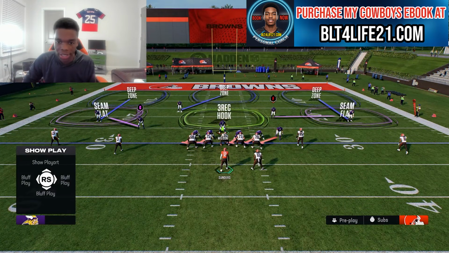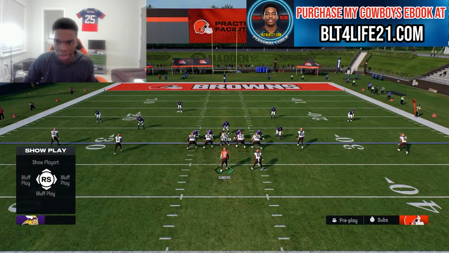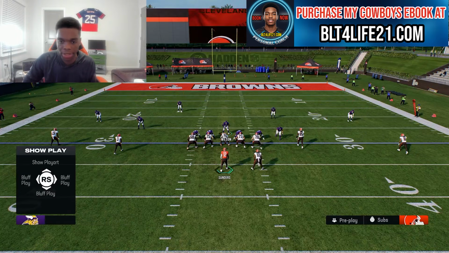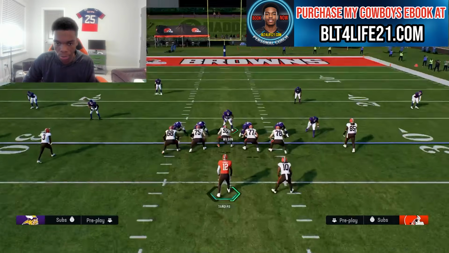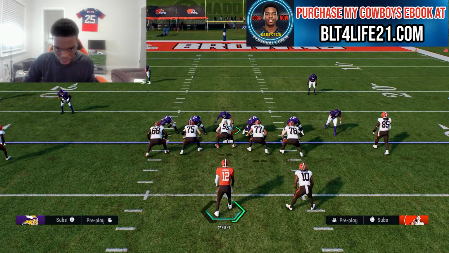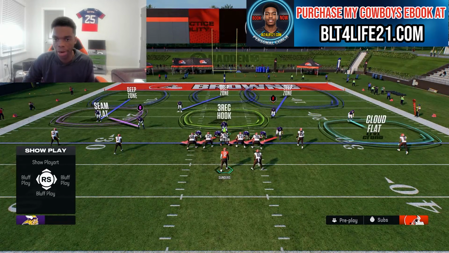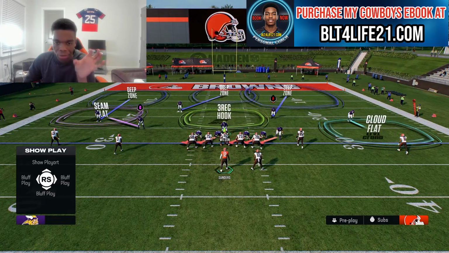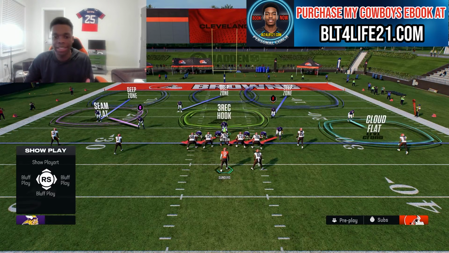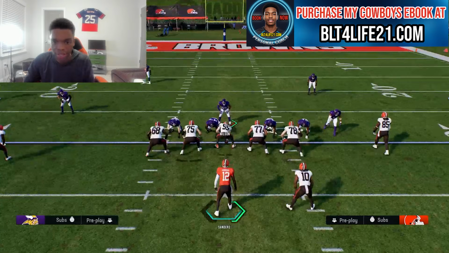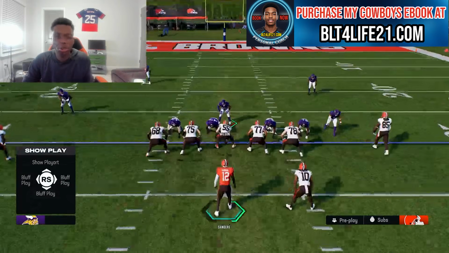So here in this case, we're going to put our safety in a deep half, outside corner, cloud flat, just so that we're not giving up the seam. But what I'm showing you here is user locking. So we have this blitz, I can shift my defensive line to the right here, and essentially see how I have 3 defensive players on the side where they have 2 linemen. So we draw a line in at 55, the center, there's 3 guys against 2 offensive linemen.